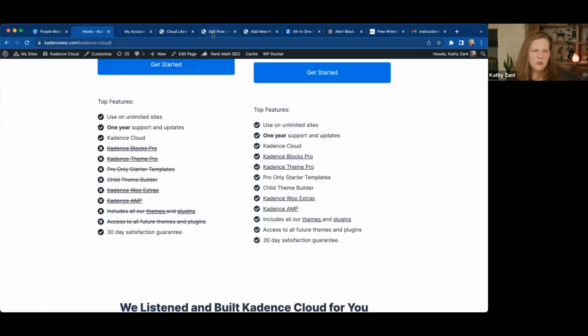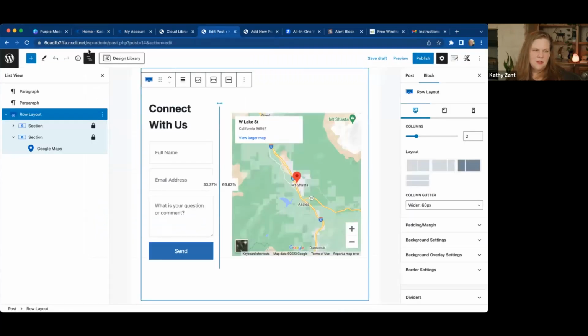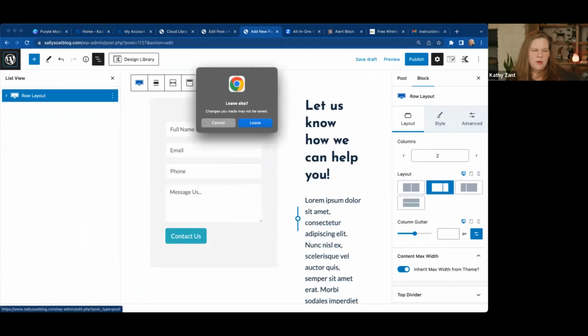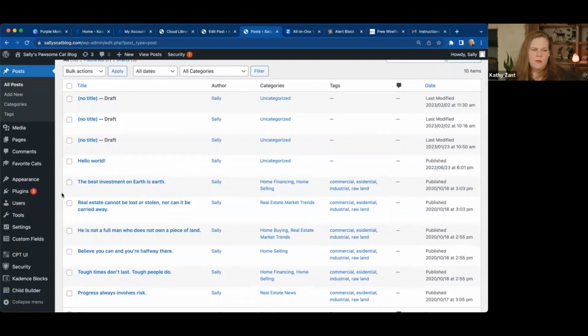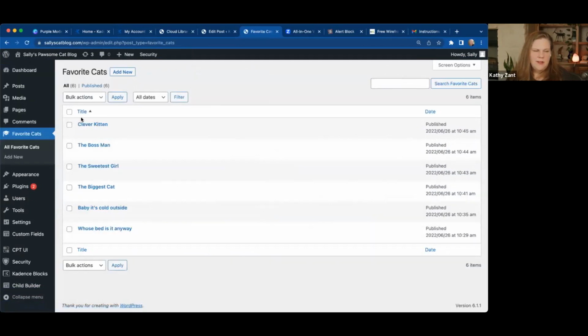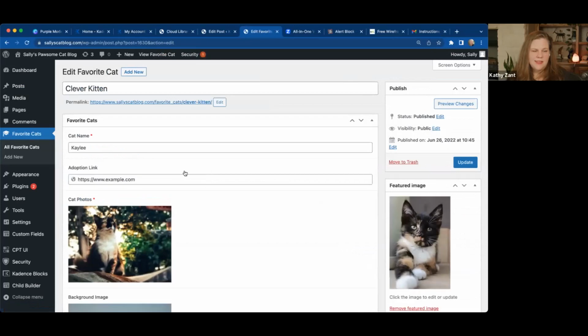I can give you a quick tour also, since I'm mentioning it so much. I feel like I should give you a quick tour of what that's all about, because this is a really powerful way of using Kadence. This is Sally's cat blog, and she has all of her favorite cats here, and these are just custom post types that she has set up.